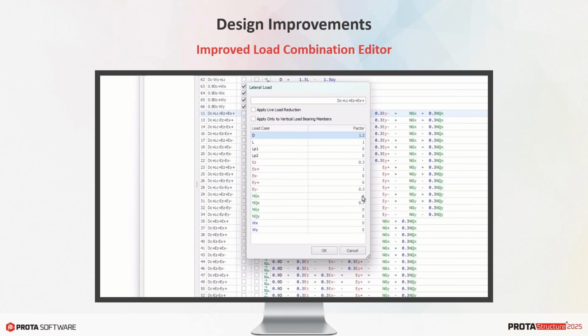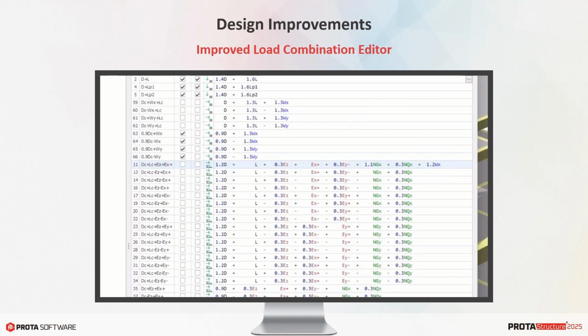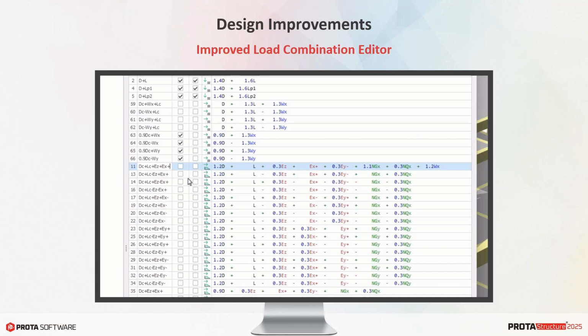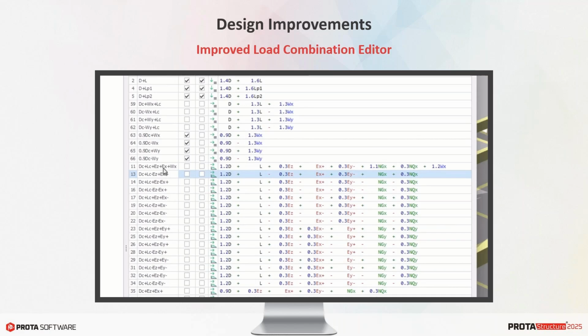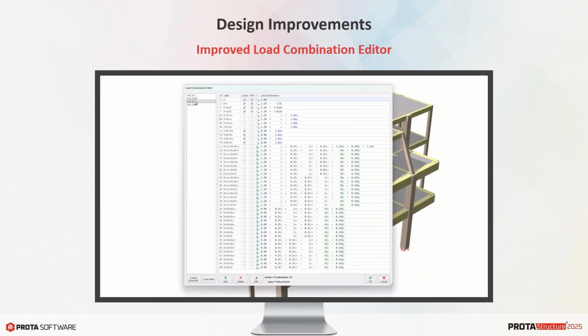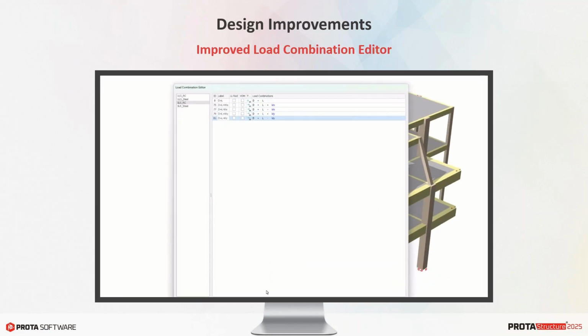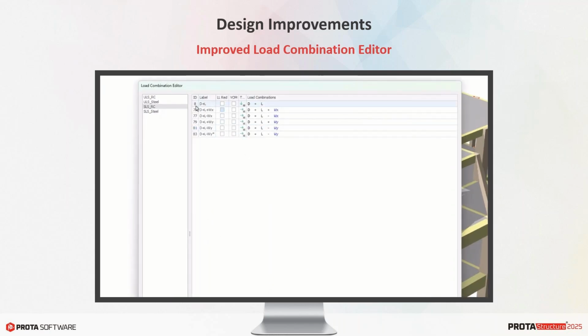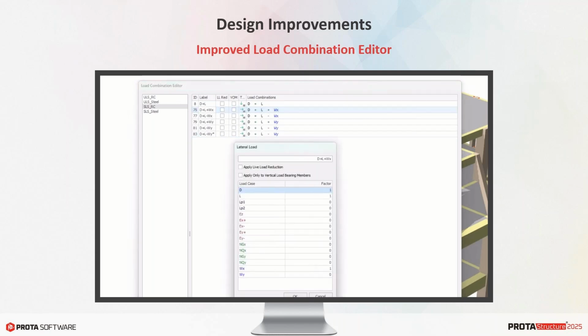Instead of the previous large matrix-style table, you will now find a more readable and clear presentation that color codes the load cases and their combination factors. Editing the combinations is also easy. Double-clicking on one of them allows you to customize the coefficients as you wish. But the most important improvement is the separation of RC and steel, ULS and SLS combinations. I will come to that in the next slide.